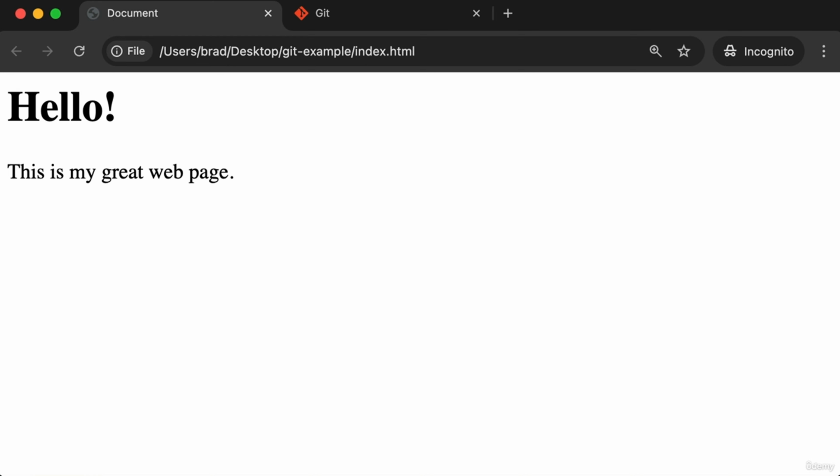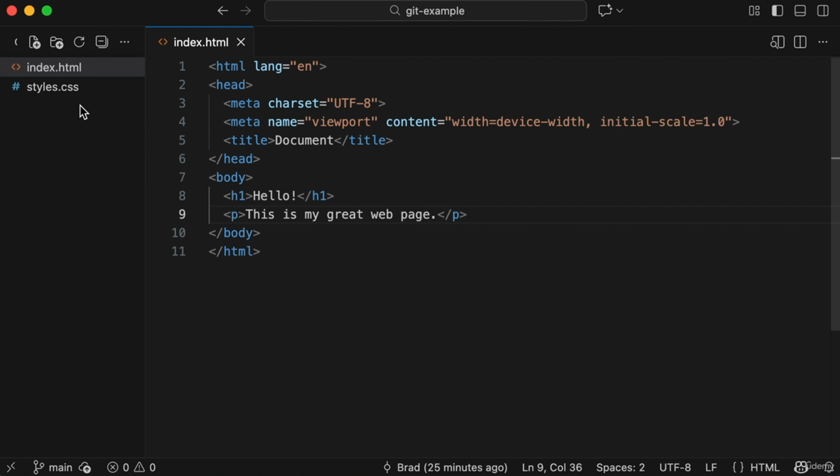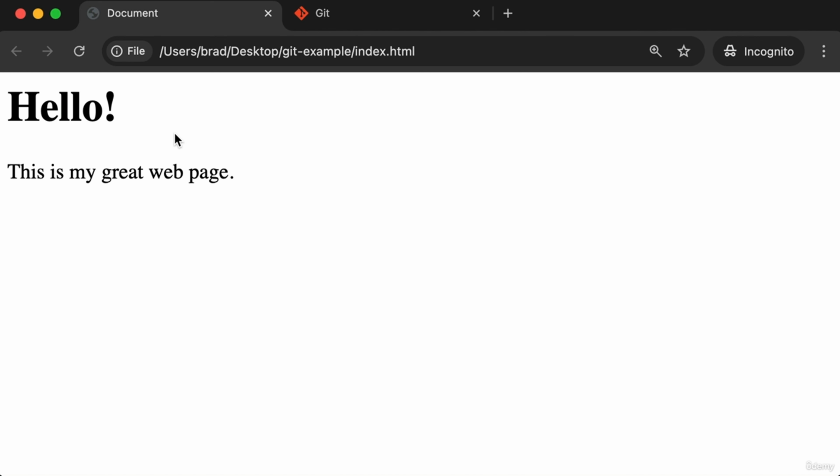So Git is a version control system, which is a fancy way of saying it helps us keep track of changes we make to our files over time. Why is that useful? Well, let me show you a real example. So here I have the world's simplest web page. It just says, hello, this is my great web page.